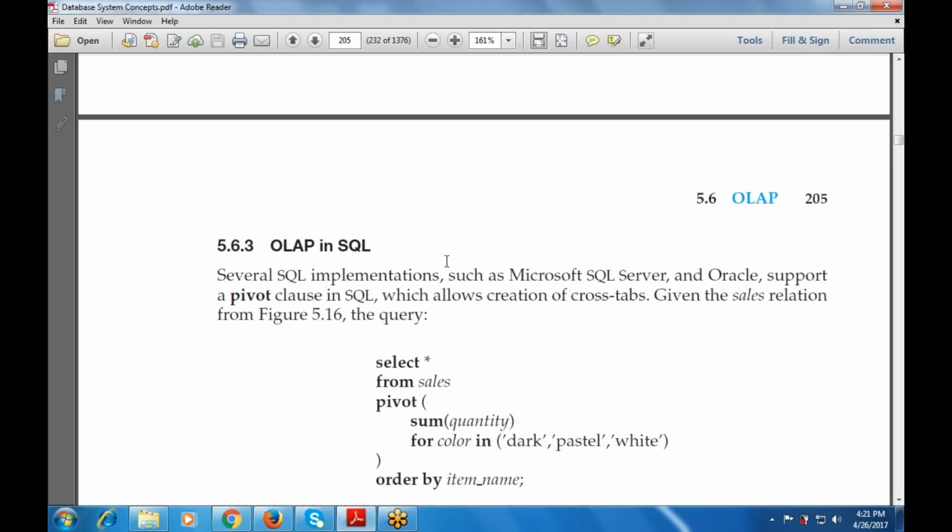Now next is the OLAP in SQL, that is online analytical processing. In this we are using the pivot clause in SQL. This is just like a pivot table in Excel, but a different approach we can say. The concept is the same, but the syntax is different, the logic is different.